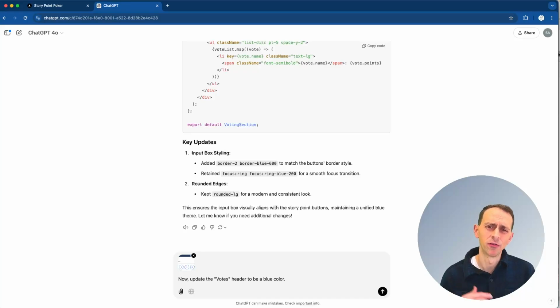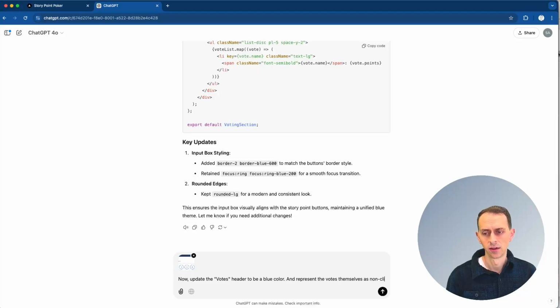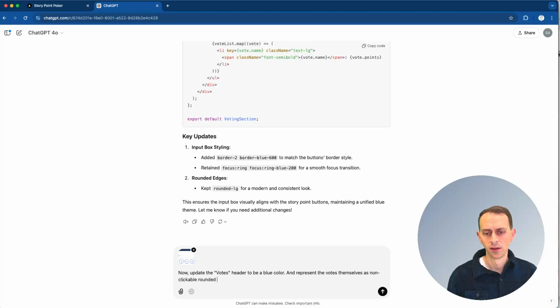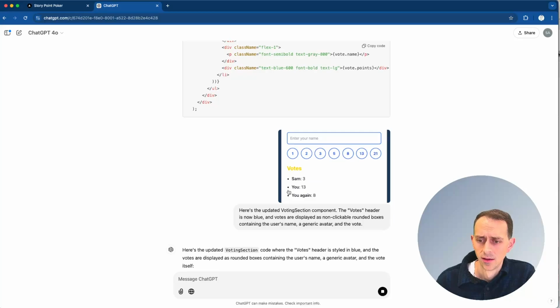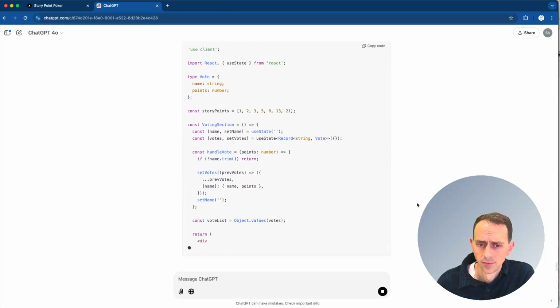I might ask it to do a different font another time, but I don't want it going across files yet, so I'm not going to mess with that. Let's have it be a blue color and represent the votes themselves as non-clickable rounded boxes with the name of the user, an avatar, we'll call it a generic avatar, and the vote itself. And we'll let it go through.